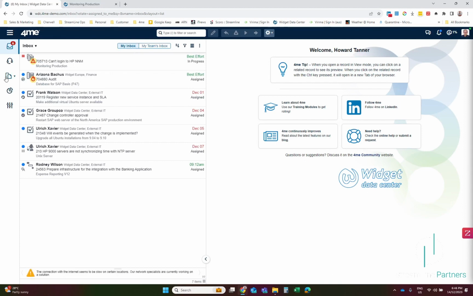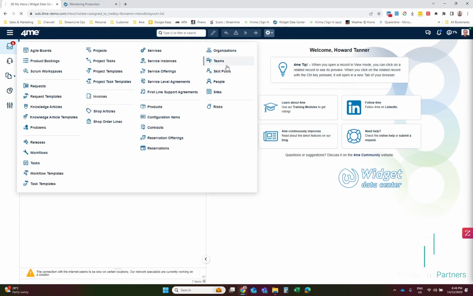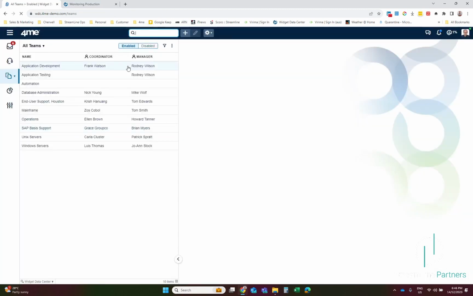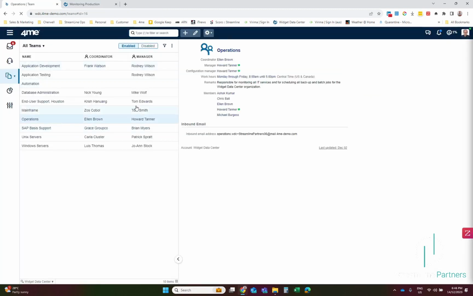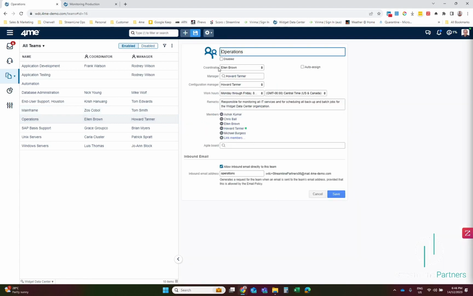And I'll show you where these are turned on. They're turned on in the team section. And if we look at my team and the ops team, we can see here when I edit it, we can see we've got a coordinator. If that was clear and auto assign was turned on, it would do that auto assign thing.